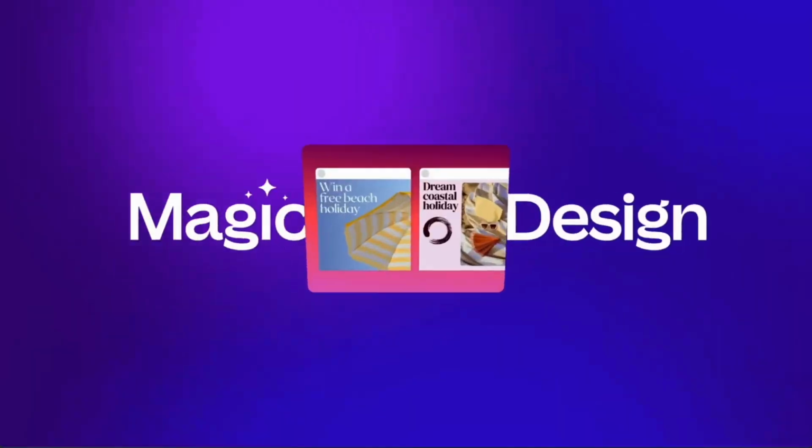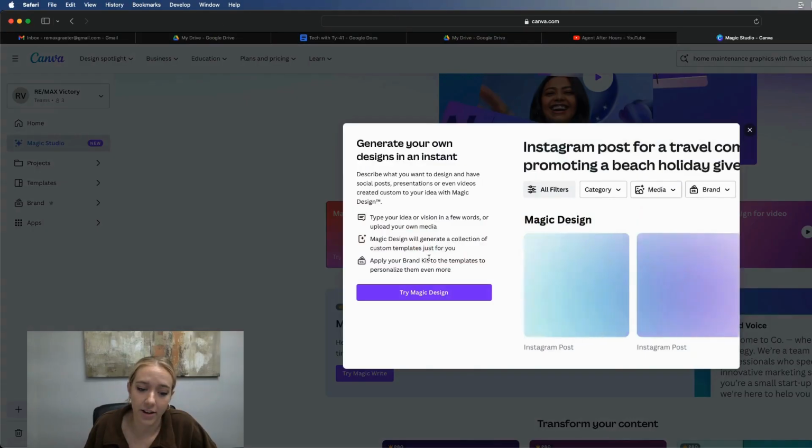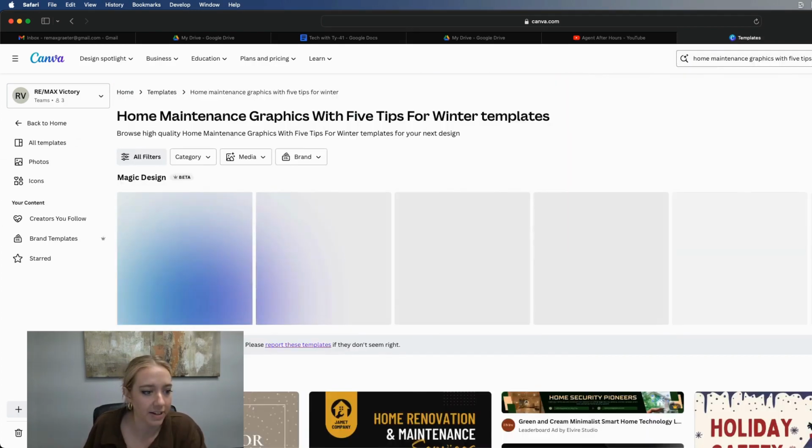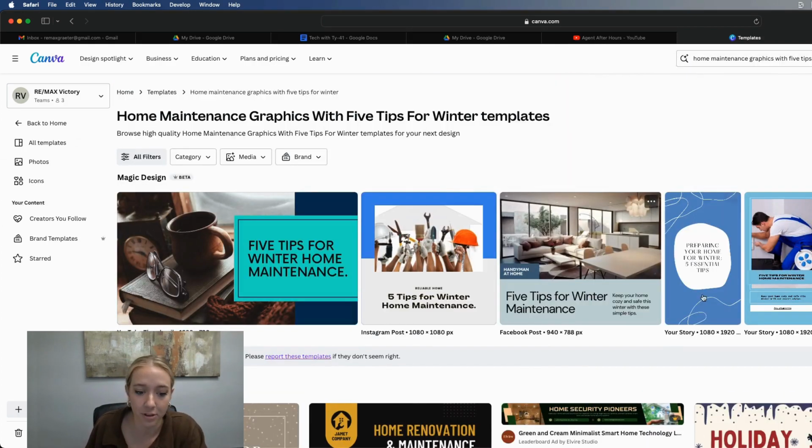Okay, so the first thing we're going to do is Magic Design. So we're going to go ahead and click on that. And basically Magic Design is, if you write anything into the search bar up here, you're going to get graphics or templates that you can use based off what you wrote. So again, garbage in, garbage out. So if you just write here, give me a home maintenance graphic, it'll be very generic. So try to be as specific as possible, because the more specific you are, the better quality template you're going to get. So you're just going to write here, home maintenance graphics with 5 tips for winter, and then you're going to hit enter. And then here it'll generate different templates you can use.